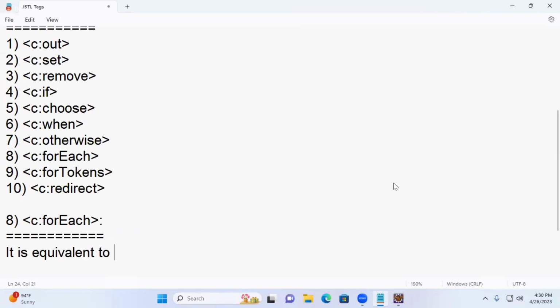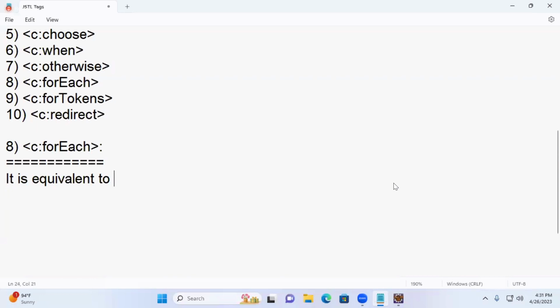It is equivalent to a for loop and an enhanced for loop.